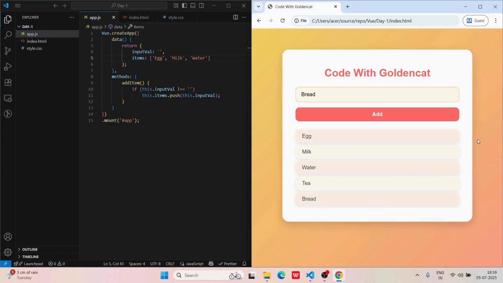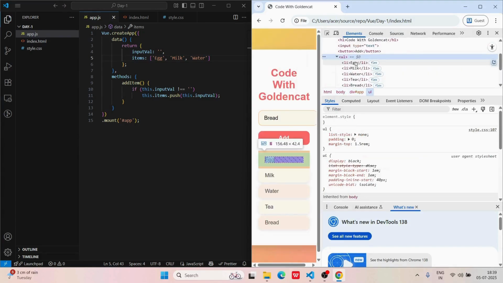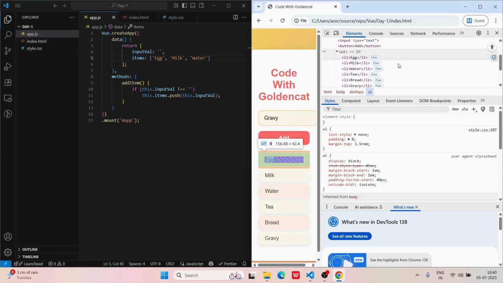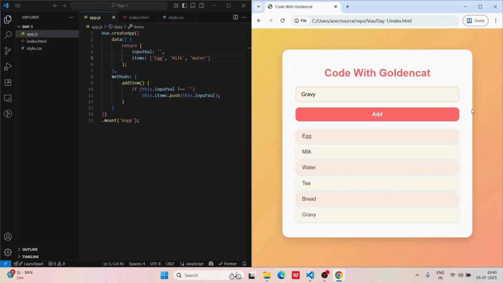If I open the developer console and go to my unordered list, now suppose if I'm adding anything in it like gravy, click on OK. You can see it's not re-rendering the whole list. It only adds another list item into the list. So this is how Vue efficiently re-renders elements using a v-for.